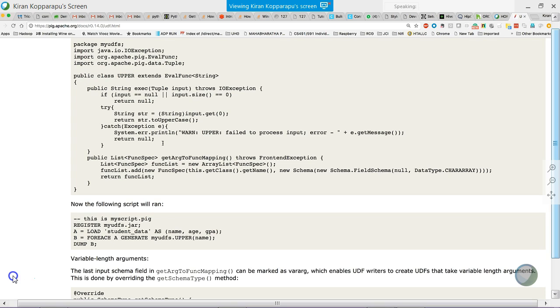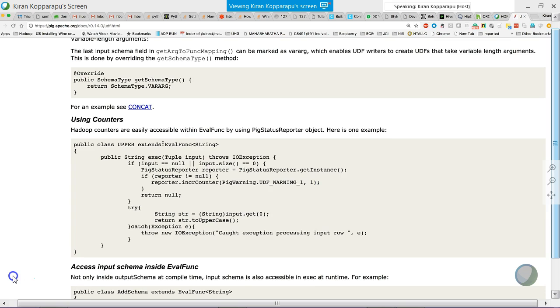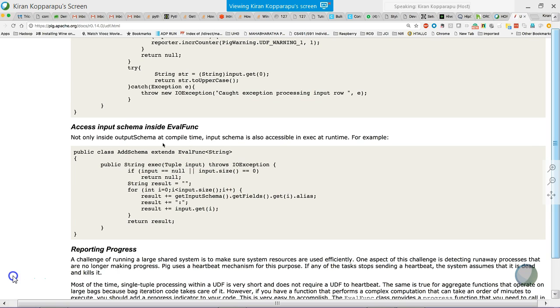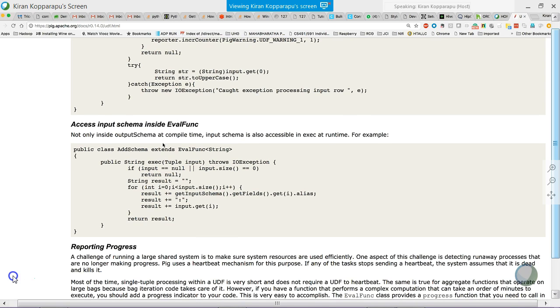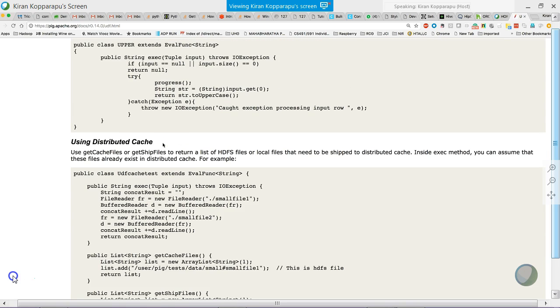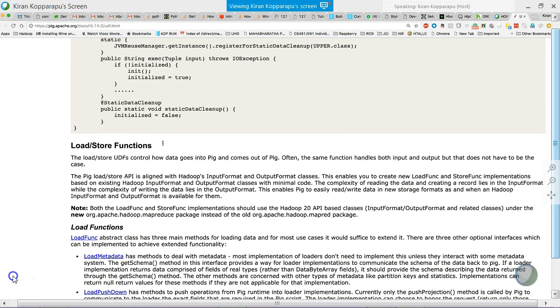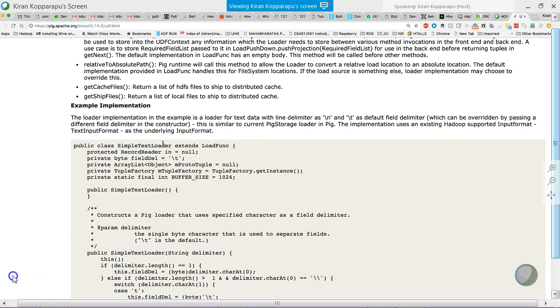So far we covered eval functions of all other possible return types, and the second one, filter functions. Like there is a third type, which is called a load or store function. So how to write your own load or store function. If it is a load function, you need to extend the load function like this. And similarly, there is a store function as well.